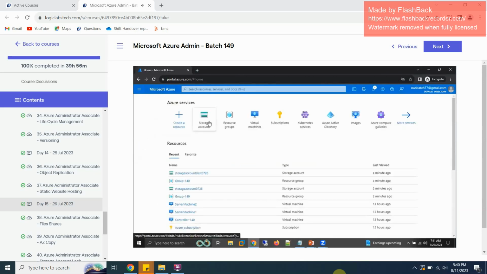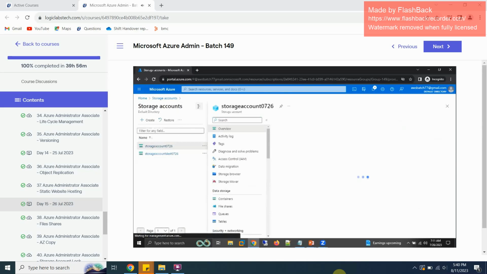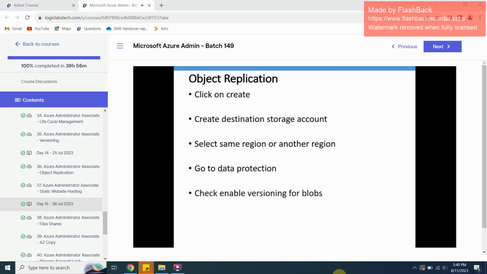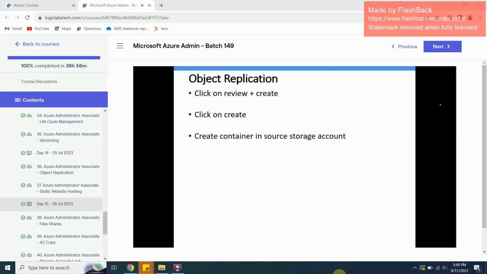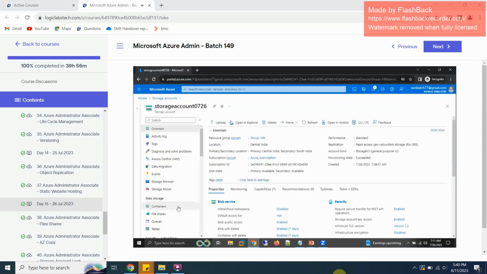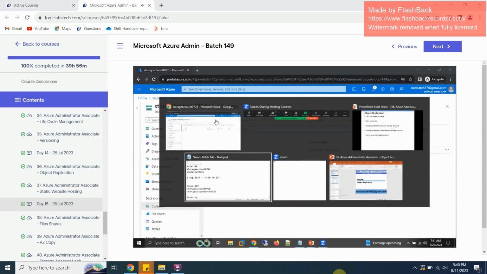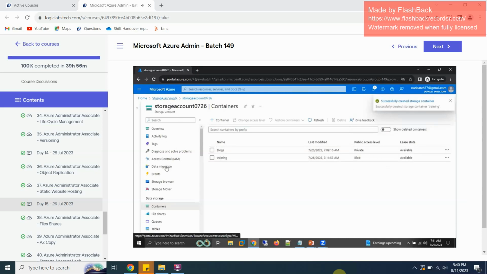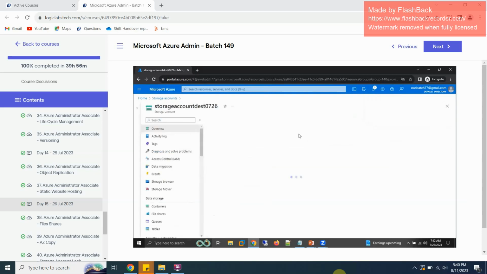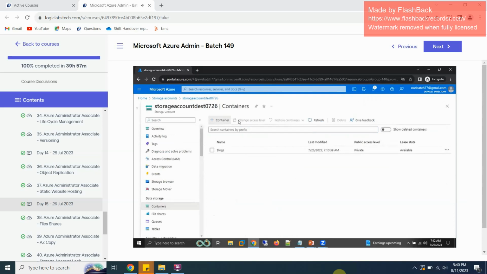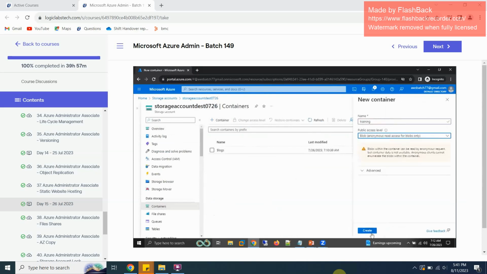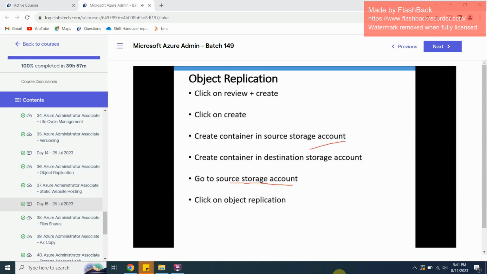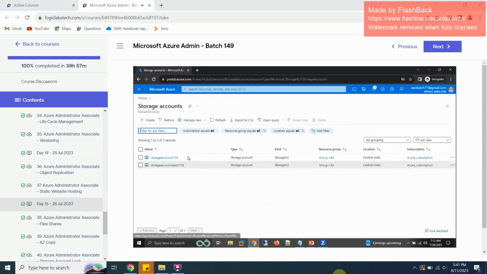So let me create a container. But before that, I'm going to enable the replication. How do we enable the replication? Okay, it might be just mentioned as create container, so let me create the container first. Now go to the destination one. Now go to the source one. The first one is our source, the other one is our destination.